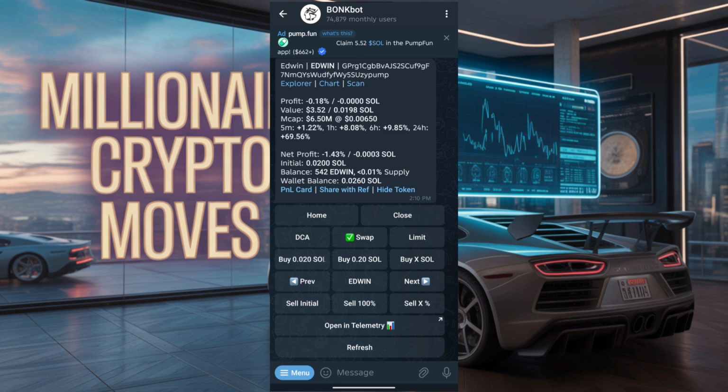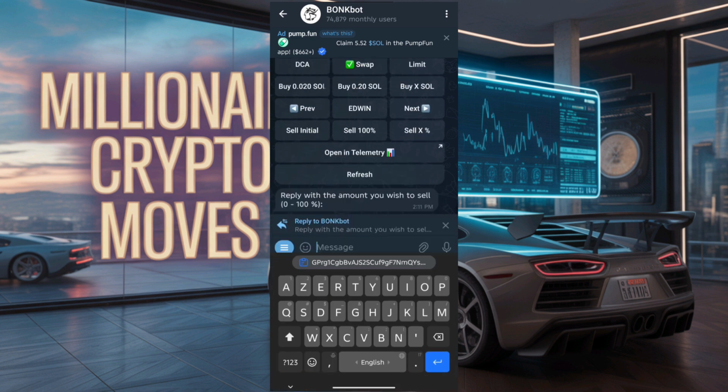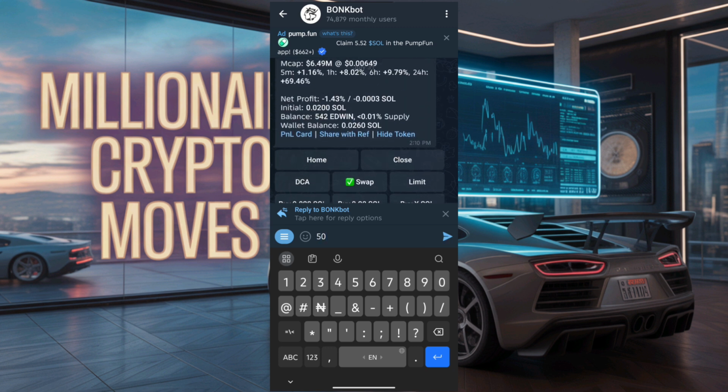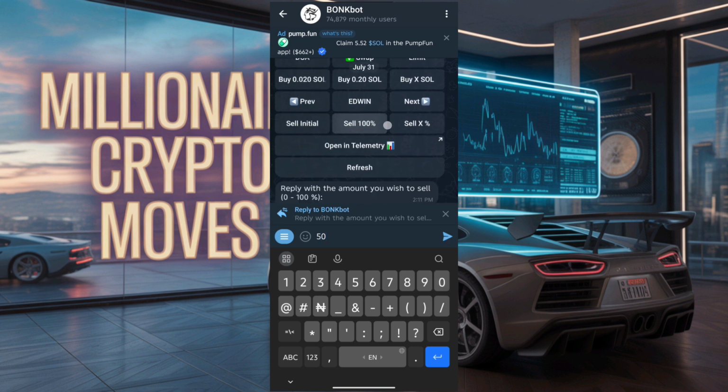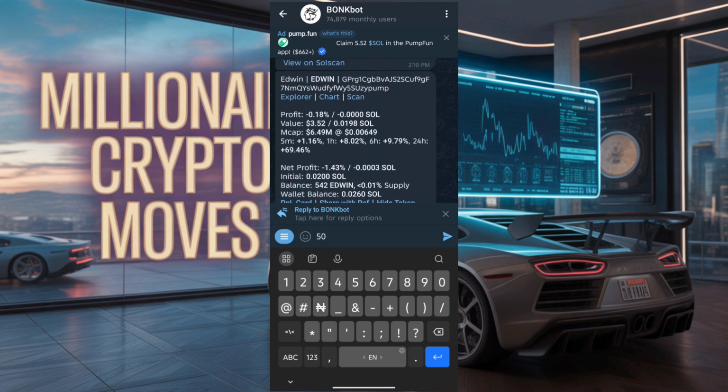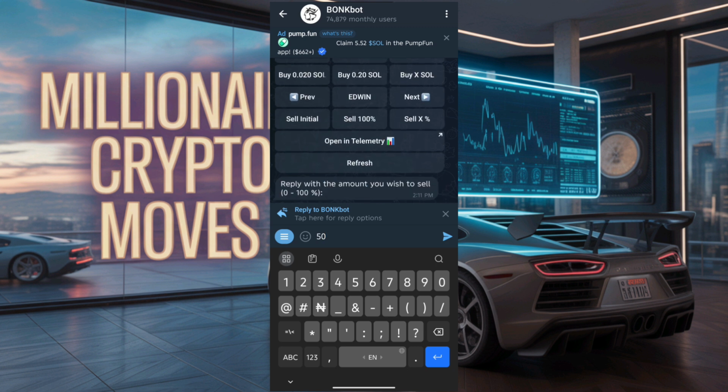So what you're going to do right now, if you want to sell this token, is to come here to where you see sell. If you click on sell 100%, it will automatically sell all the tokens, which is 100%, right? If you come here to where you see sell percent, once you click on it, you'll put in the percent you want to sell. If maybe you want to sell 50%, then 50% of your token will be sold automatically. If you click on 100%, you'll be selling everything, and all the tokens will be sold.